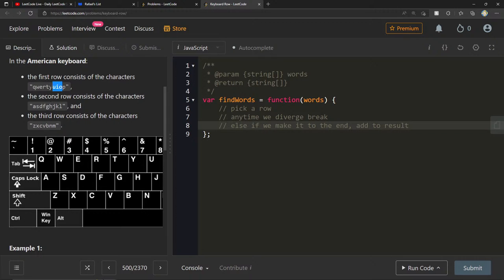Now it's a matter of trying to see which one of these. The first row consists of this, the second row, the third row. It would be nice if I just map all of these to a row and give them their place. I can loop through this and say this belongs to row 0, this belongs to row 1, this to row 2. Then I try and find where the first letter exists, and all the rest of them have to be part of the same row. Is that what I want to do?